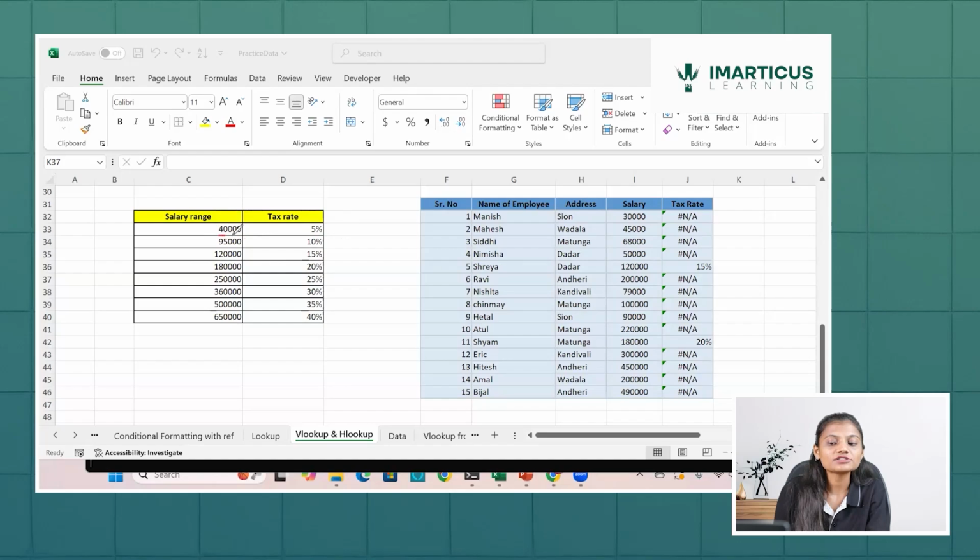The salary range starting from 40,000, then it will get 5%. Then if 95,000 starts, then it's 10%. So a person who comes within a salary range of 45,000 to 94,999, obviously that person is going to have a 5% tax rate, and that's why I am not being predominantly dependent on an exact match. Why? Because here there is a need of finding an approx match.